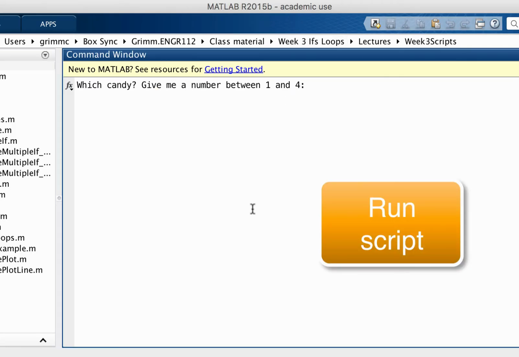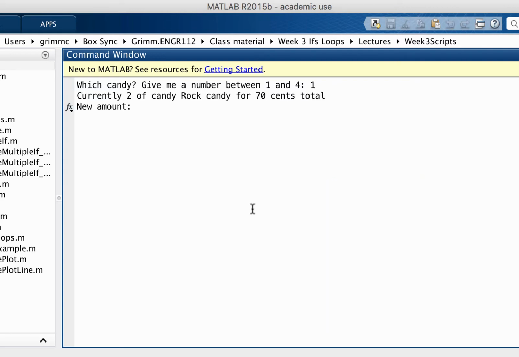So I'm going to ask which candy, give me a number between 1 and 4, I'll pick 1, and it says I currently have 2 of the rock candy for 70 cents, so I think I'll leave that the way it is. It says I'm over by almost a whole dollar. All right, well, let's try again. So which candy? Let's try 1.